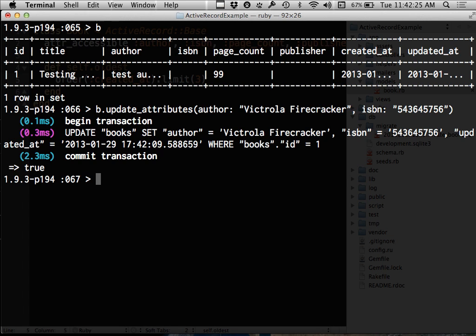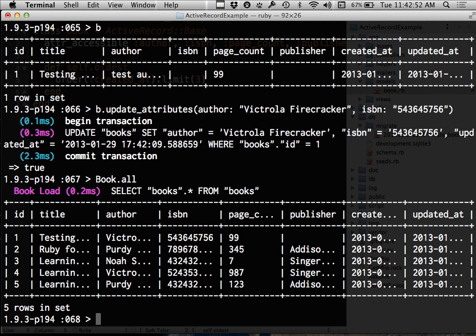So using update attributes, as opposed to the way we did it the first time, treating it more like a pure Ruby object, saves us a step. To use update attributes, we still have to retrieve the record that we want to update. We still have to, of course, perform the update itself, but we don't have to call save. The first way we did it, there was that third step of always having to call save. When we use the update attributes method, it automatically saves, essentially. So if I say book.all at that point, the author and the ISBN have indeed been updated.